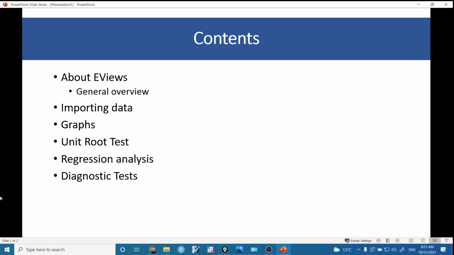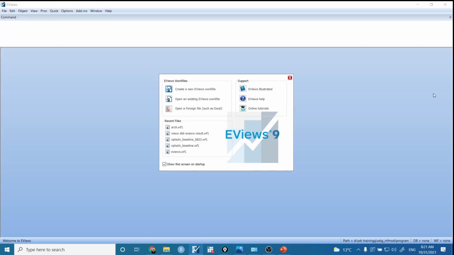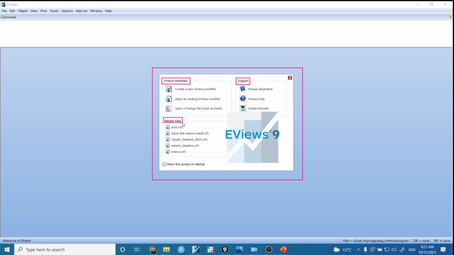So for it, let's open EViews, and it's version 9 on my PC. As we open EViews, we will have a dialog box, and in this box there are three parts: EViews work files, support and recent. Since I have worked in these files previously, it's showing the recent files, but if you haven't worked in EViews, then this section will be blank or you will not have any recent files.